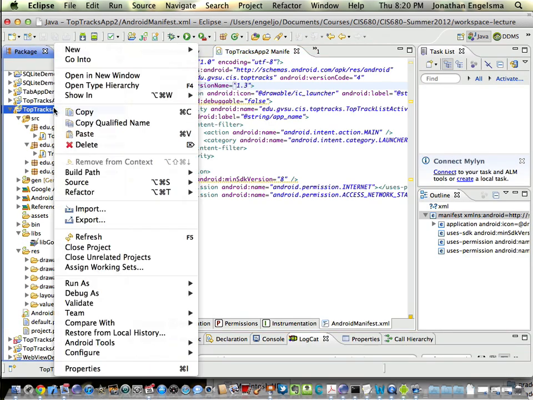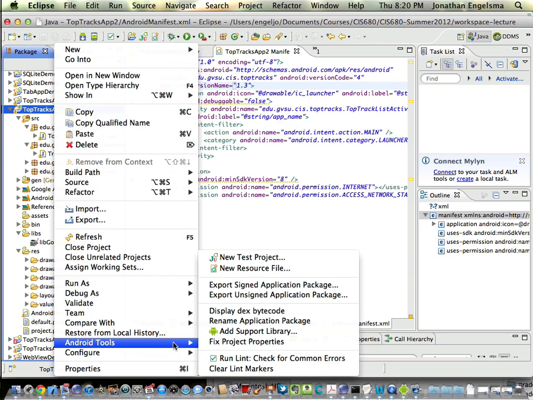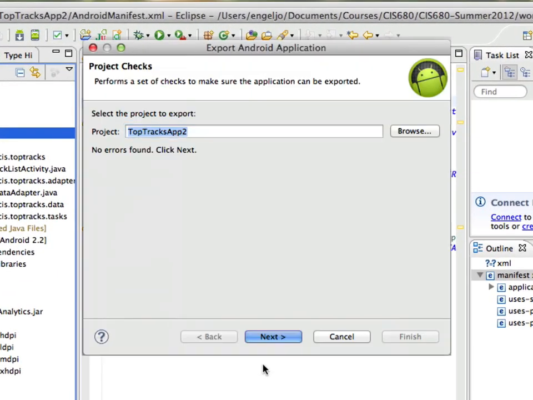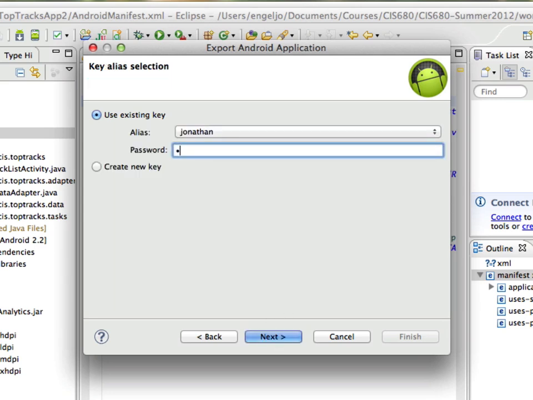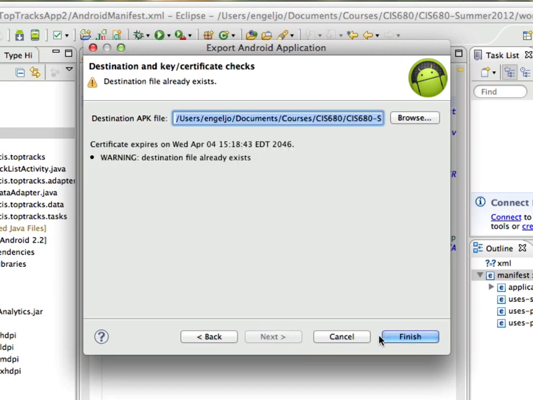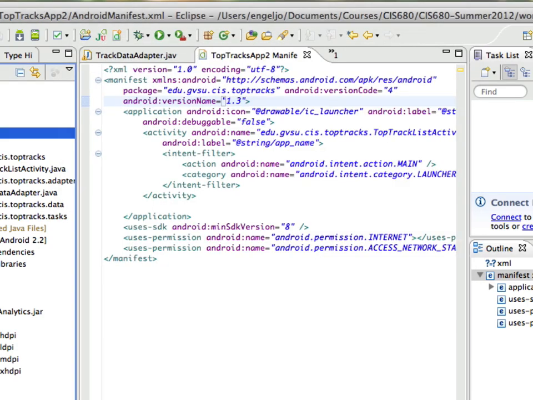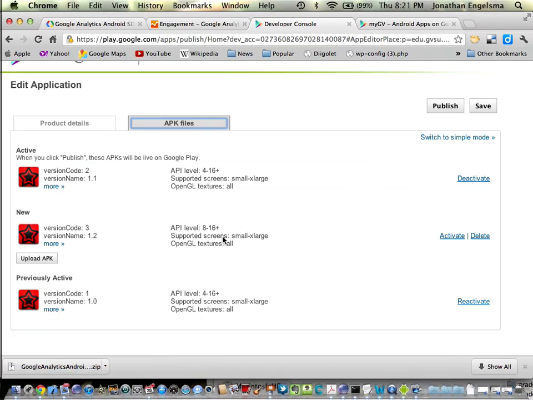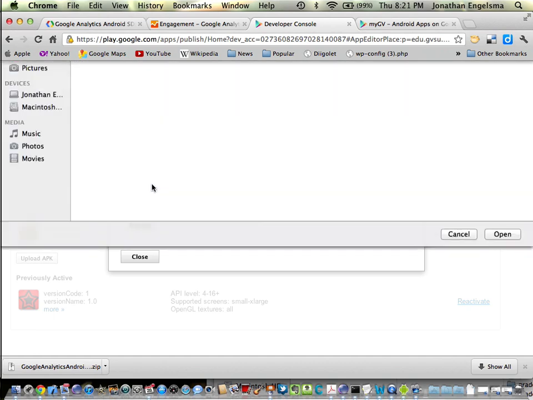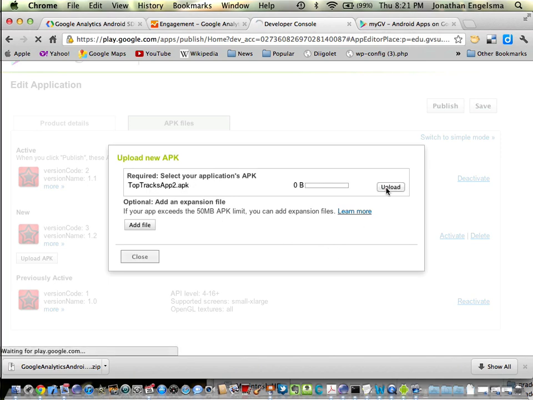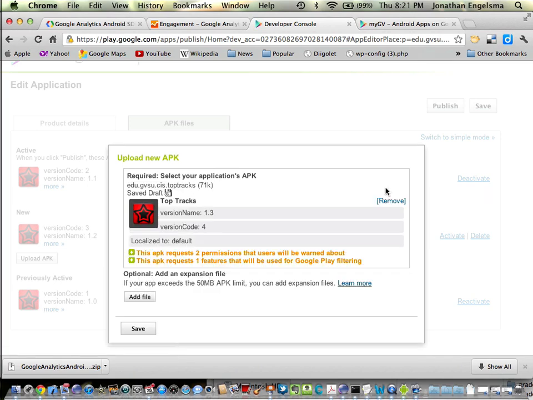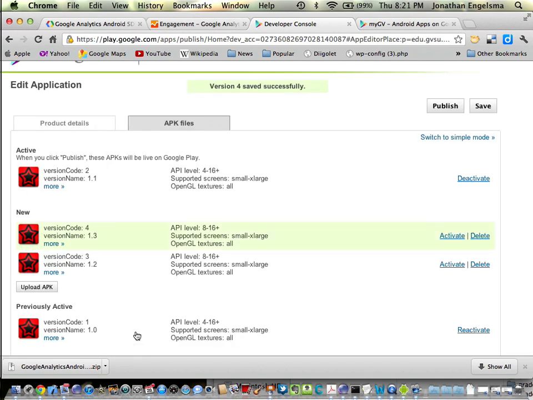So I'm going to go back in here, control, right click, export. Okay, so that dropped that in that file, and now I'm going to upload it. So if we go back here, and I want to upload an APK, choose the file, upload. Okay, so these are the permissions I'm asking. It's version 1.3, so it read everything fine. It's saved as a draft, but I want to save it as official.